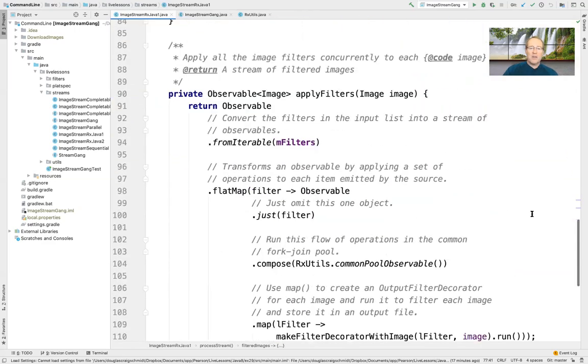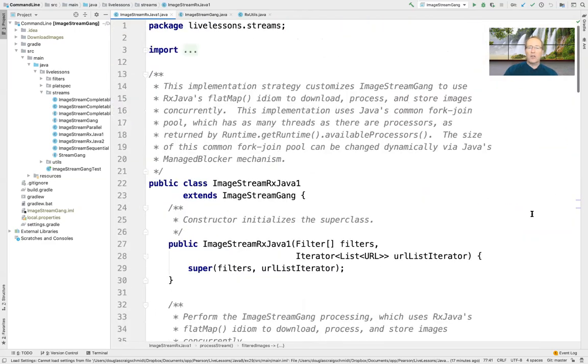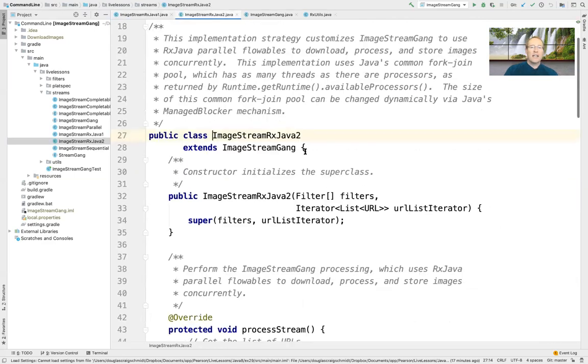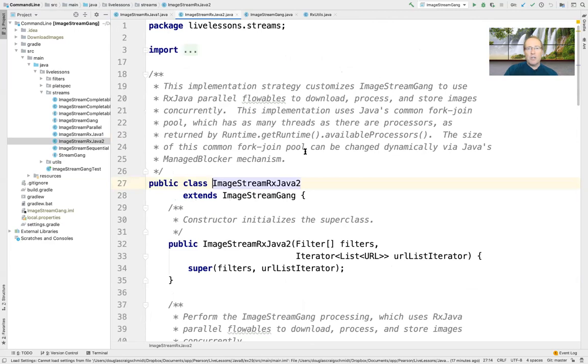Okay, so that was the first piece of code I wanted to walk through. I think you'll agree it's pretty concise, and in a minute we'll see how well it runs. Now let's pop over to ImageStream RxJava 2. This particular implementation is going to use RxJava, but it's not going to use observables. Instead, it's going to use flowables and parallel flowables.